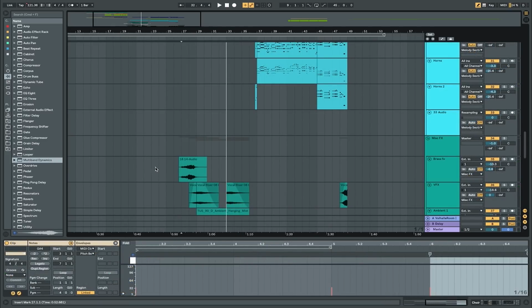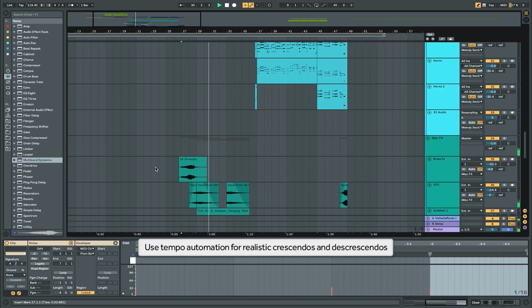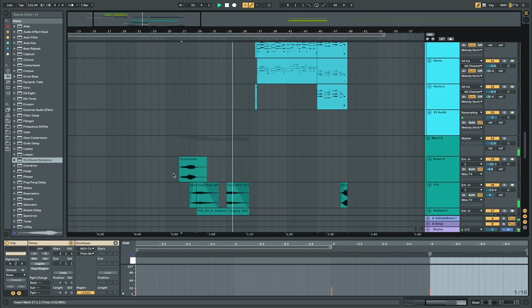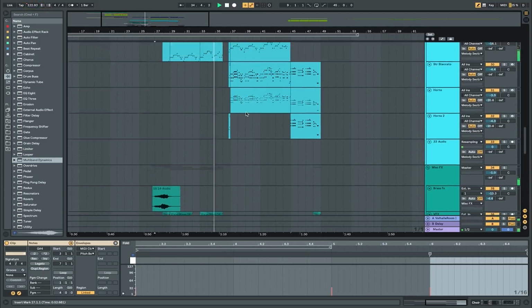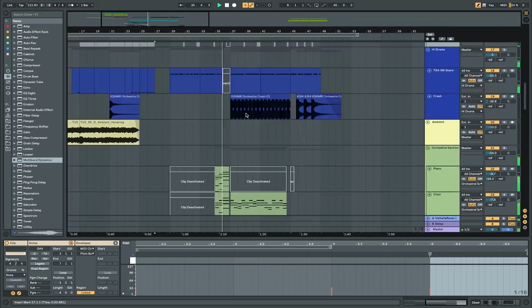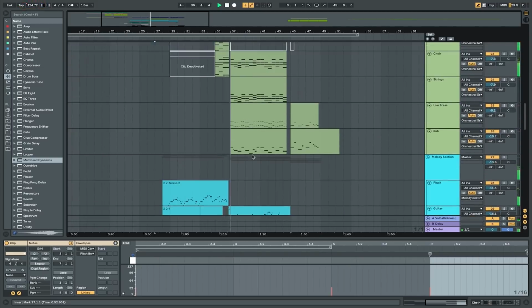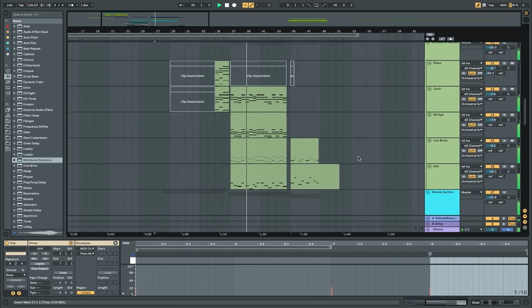Then we have this hybrid transition. Let me play it for you. As you can see here, I made this tempo automation to bring the track to 140 BPM. Okay, that's the main theme.